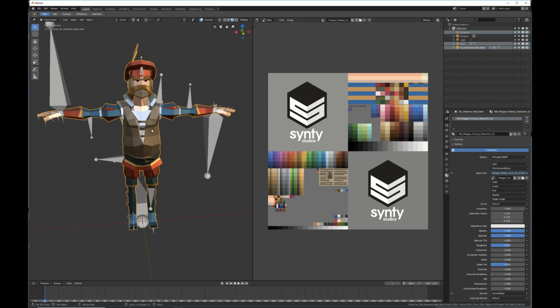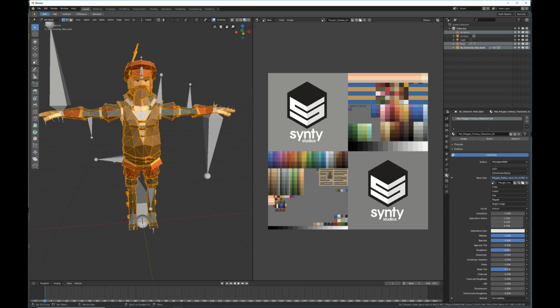Right, and then if I were to go into edit mode and also then switch to faces, which you can do with Control 3.